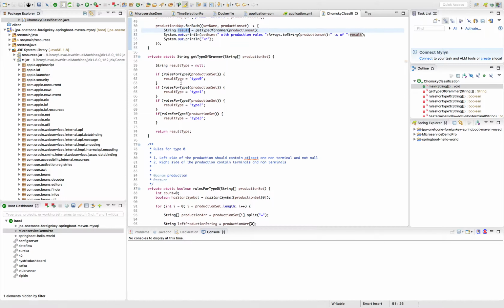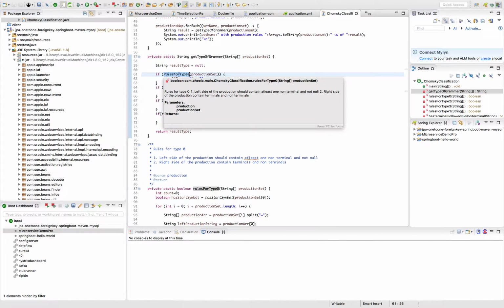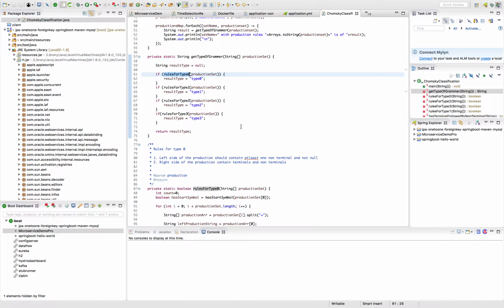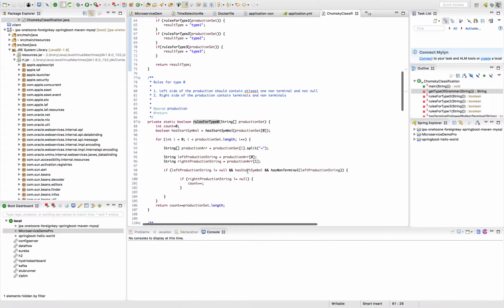Now, with the help of the rules of type 0, I have written the code.